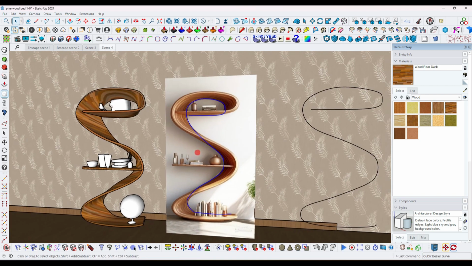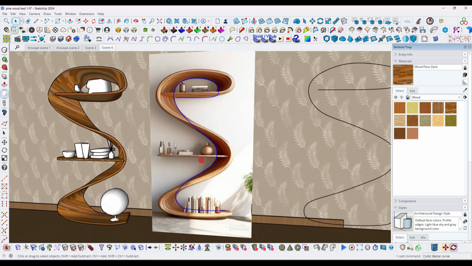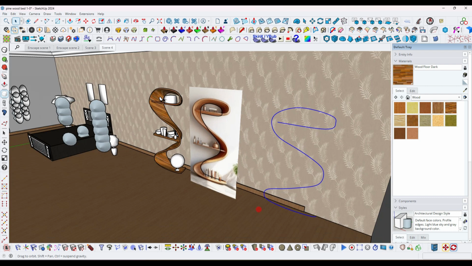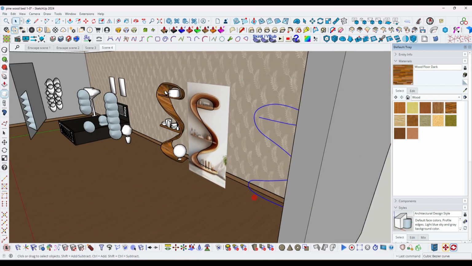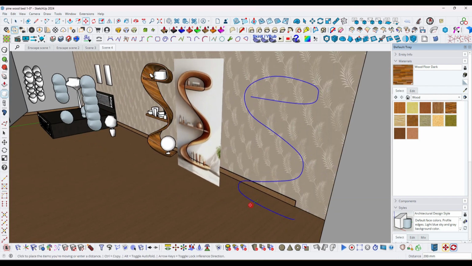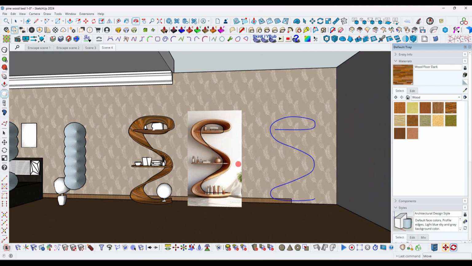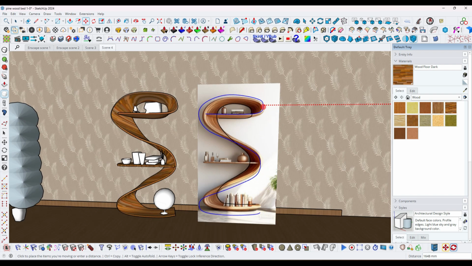Now here you can see that we have two kinds of curves, first one and second one. So here we need to move it a little bit in front. So here I'm typing 6 or 9 inches like that. Then we need to move it, just moving it over here, over here. Just like that.